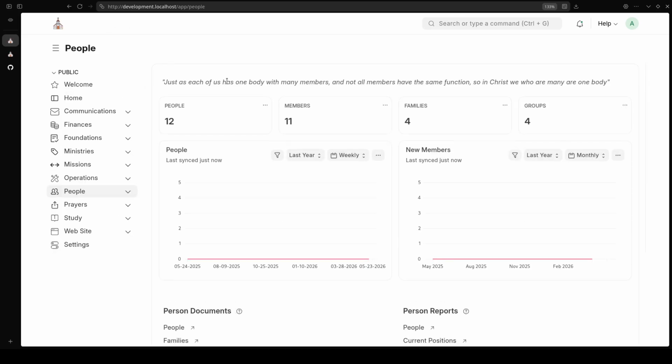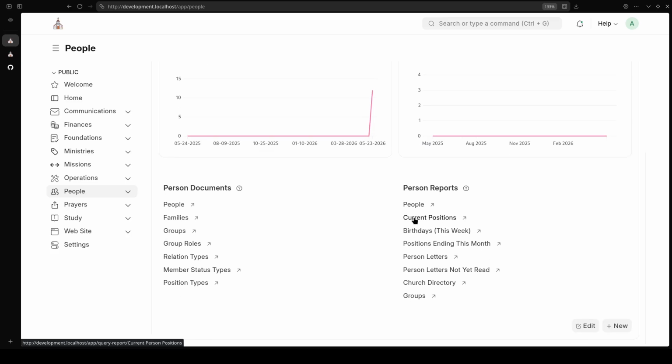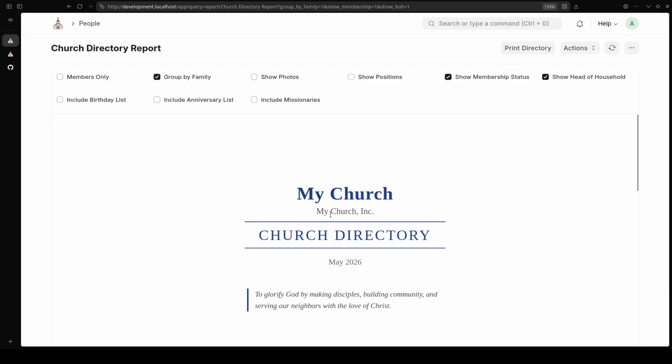So I'm going to hop back over to our people workspace, and we're going to take a look at just maybe one or two reports here. The people report is just showing you all of the people in the system, current positions, all the people that have put roles in the church. You can run a birthday report, people whose positions are ending this month, and letters that people have submitted. The one I really want to bring up, though, is this directory. This one is, I think, really useful.